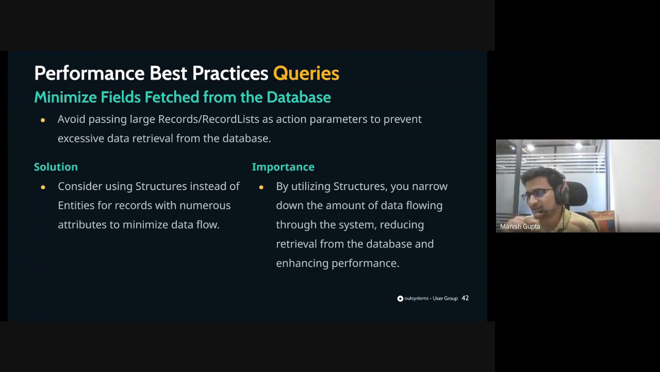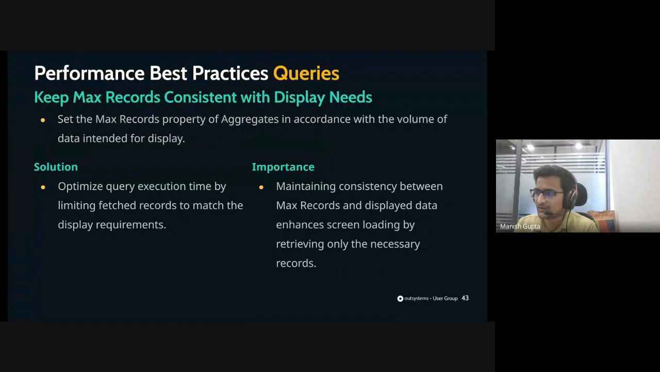I'll say the minimum records or the required records for this. So when we are using the structure, you will narrow down the amount of data which is flowing from the system, and it will reduce retrieval from the database and enhance the performance for you for the better data load. This is how it works.